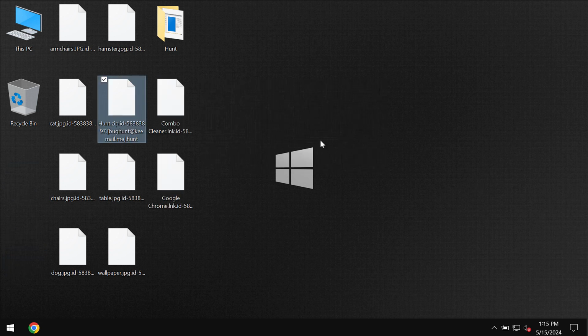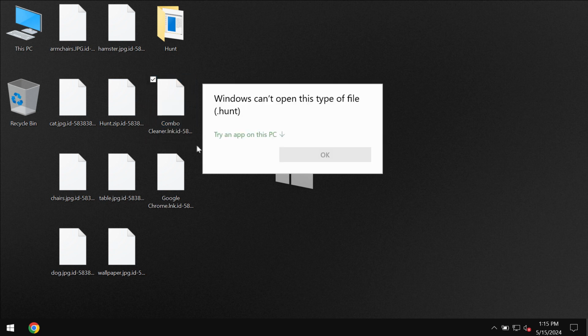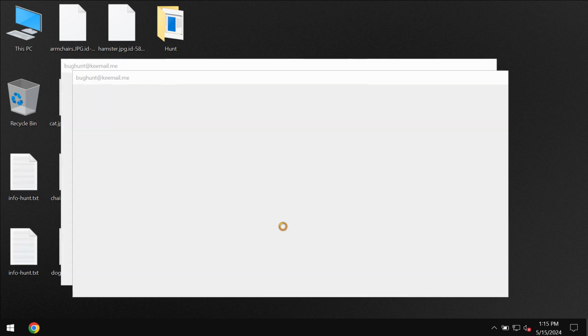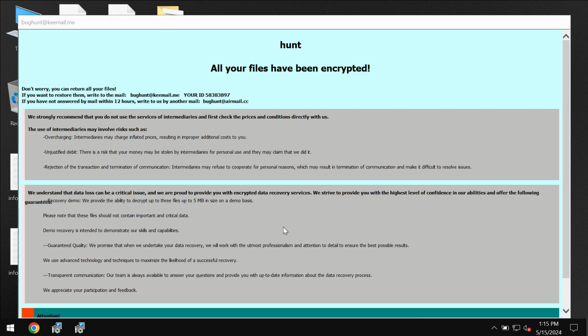This Hunt ransomware appends the Hunt extension to the file names, and it's impossible to open the files. Furthermore, the ransomware additionally reveals a special ransom note where it indicates that the ransom needs to be paid supposedly for file recovery. Nevertheless, I urge you not to waste your money and not to pay the ransom.